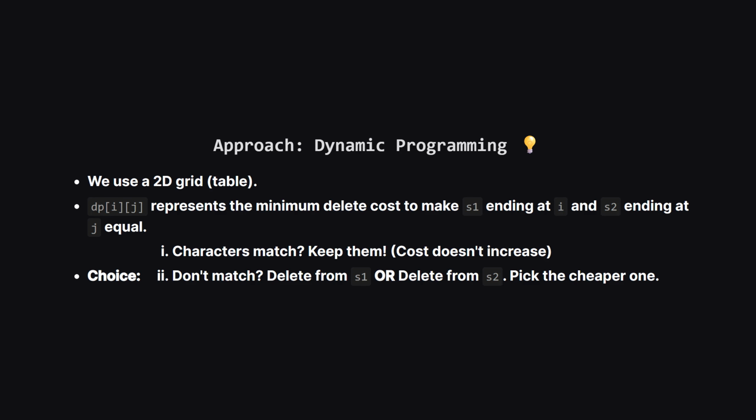This problem is a classic candidate for dynamic programming. We can build a table where each cell represents a subproblem. Let's say we're looking at a part of string 1 and a part of string 2. If the characters at our current position are the same, great. We don't need to delete them, so the cost doesn't go up. But if they are different, we have a choice. We can either delete the character from string 1 or delete the character from string 2. We simply calculate both options and pick the one that results in a lower total cost.